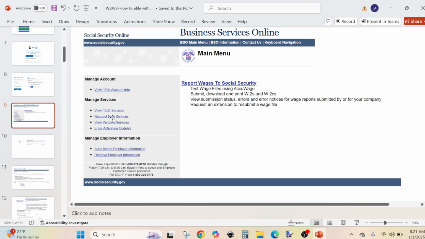But again, managed services, that's where you will be able to request a new service and things like that. And if they give you a PIN for the new service that you requested, the activation code section is where you'll enter that, but the letter will have instructions to guide you through that. But again, those services are managed in this section.